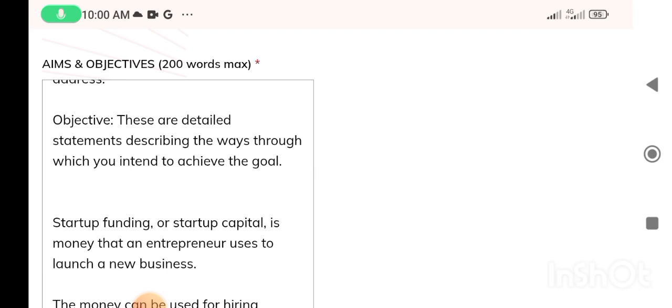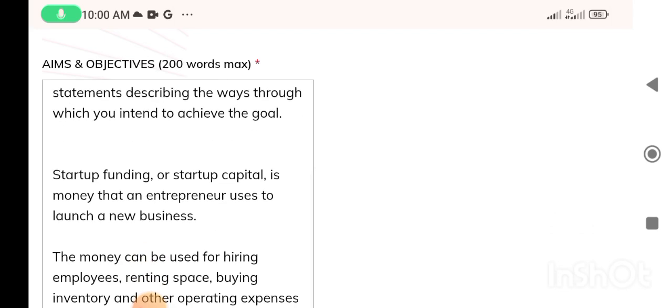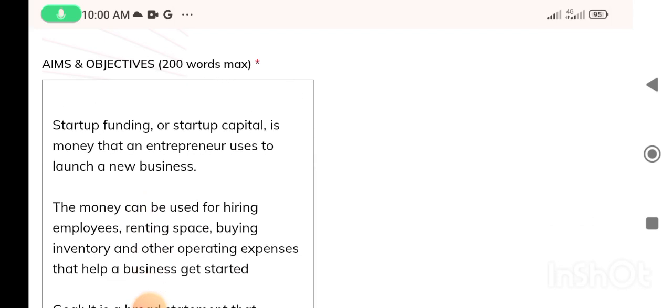Then other objectives, maybe startup funding could be the capital you need. And then that money you need now is to hire employees, rent space, buy inventory and pay operating expenses, and to help your business out there. So your aim of applying for this TEF fund is to get startup funding. The objective of the startup funding is to hire employees, to rent an office, to buy stock, and to pay operating expenses. So you can see the difference between the aim and objective. Aim, get the money. Objective, to do this, that.